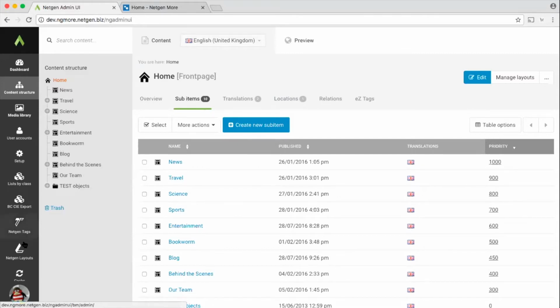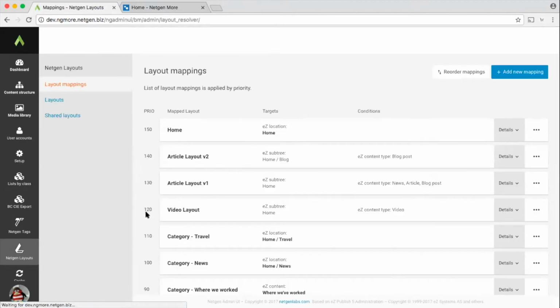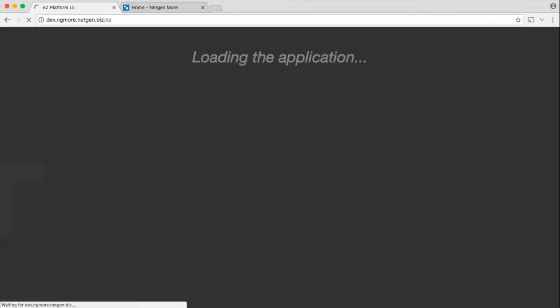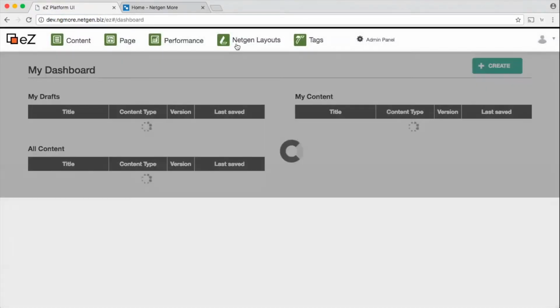So let's click on layouts, which is a module in this interface. But what is most important to understand is that this is basically a Symfony feature. So this works currently in this interface, but just to quickly show you this other interface, this is the Easy Platform UI interface. You can see the same feature in this other interface.